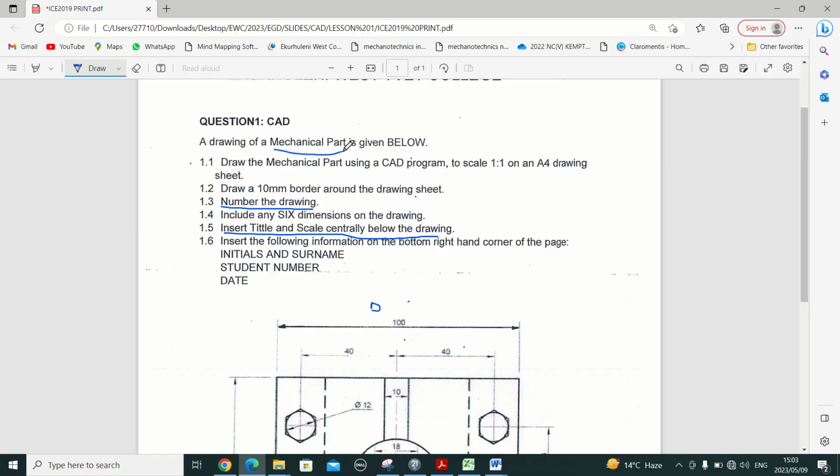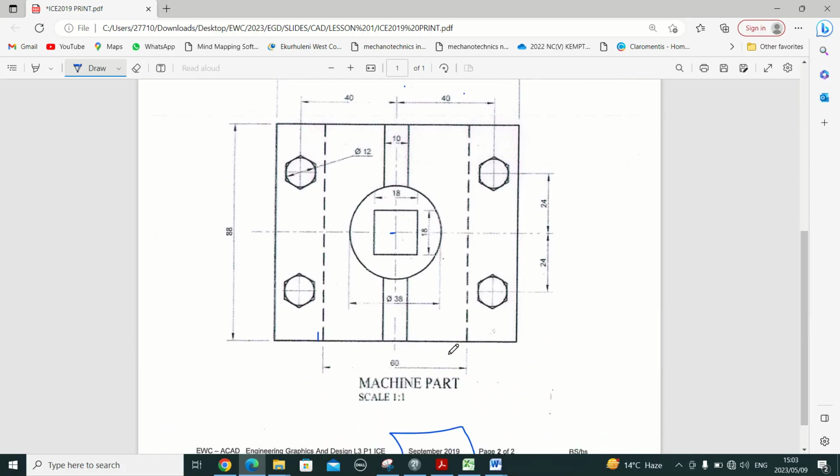Title of our drawing, machine part, and then the scale is 1:1. So those are the last things that we need to do. As you can see on our drawing here, there is our title, machine part, and the scale is 1:1.